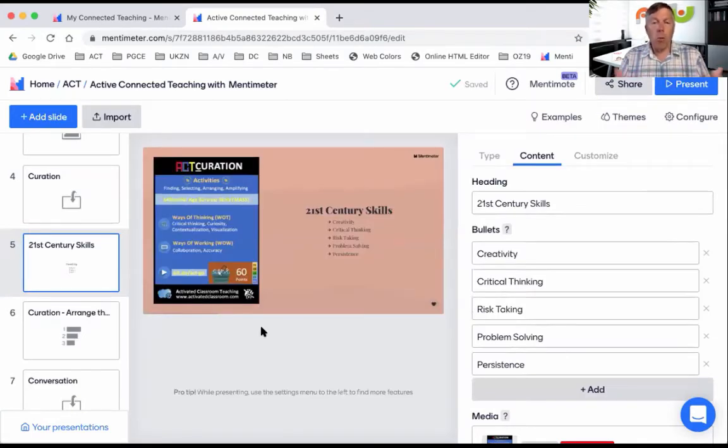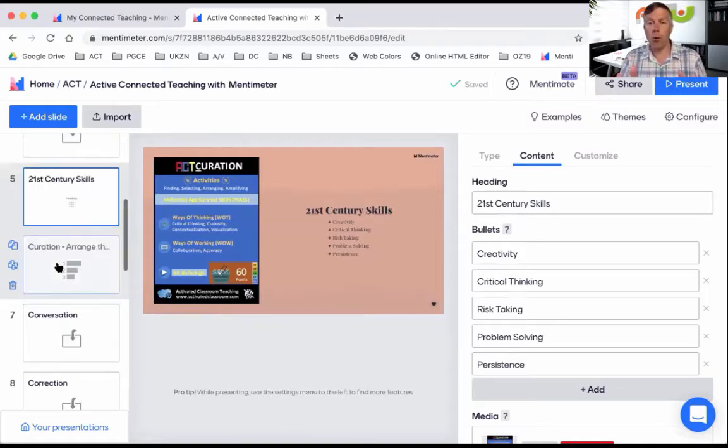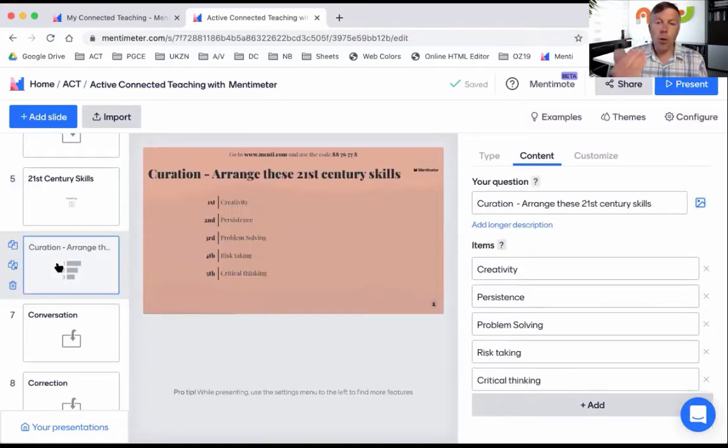So I could say, well, here is a list. Some great skills are creativity and critical thinking and risk-taking, etc. And that's the order, and that's how important they are. Or alternatively, what I could do is I could get you to think about it.